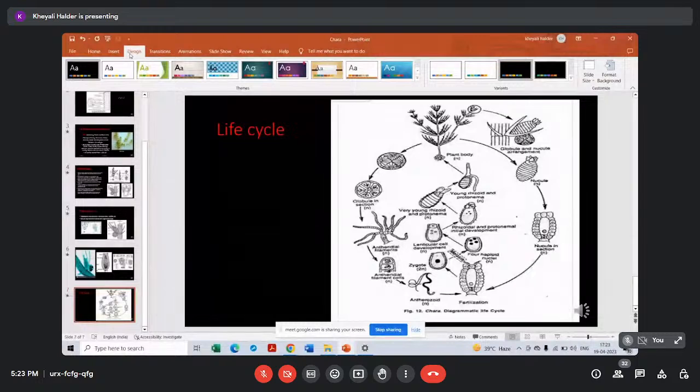So for that you have to use the design option. Here is an option of slide size of the slide. By using this option you can make the poster size perfect. You can go for the poster preparation or poster formation. By using this format background option, you can change the background of your poster or background of your slide as per your choice.